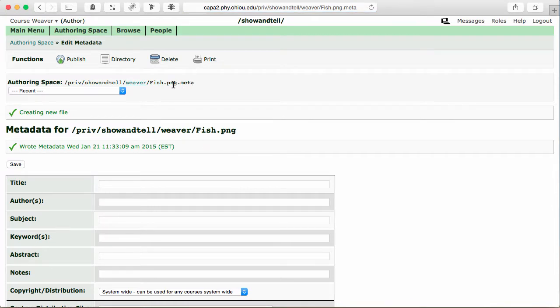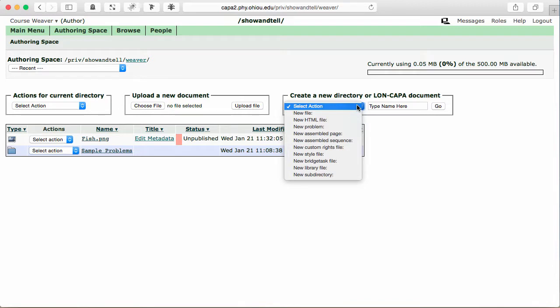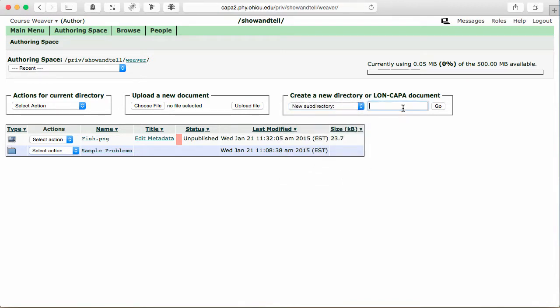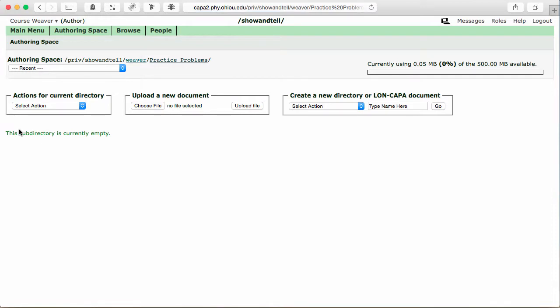I'm going to follow the breadcrumb trail back to my main directory. Before I get started adding anything more, I should probably think through my organizational structure and start adding folders to contain all of my content. LON-CAPA calls folders directories, and to add one, we jump to the Create New Directory area. We click on Select Action, New Subdirectory, and then we give it a name. I'm going to call mine Practice Problems. We click Go, Continue, and this brings me directly into the subdirectory, and I can follow the breadcrumb path to see where I am.